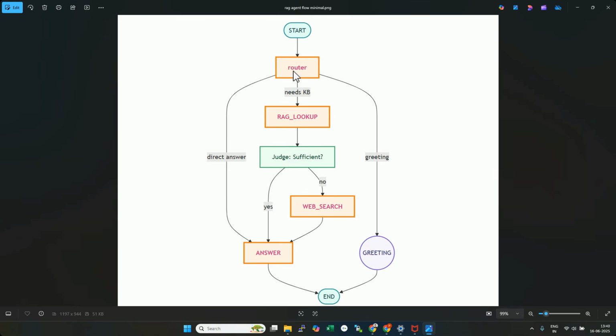If the user query can be directly answered by the LLM with its own knowledge, then it directly forwards that request to the answer node, and then the answer node generates the reply and ends the conversation.